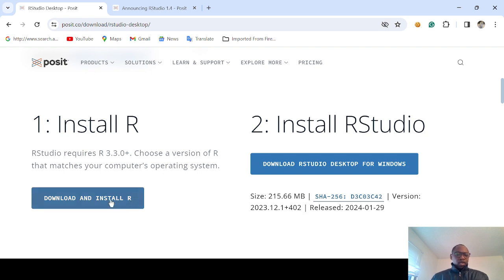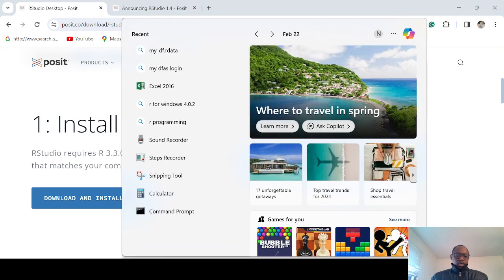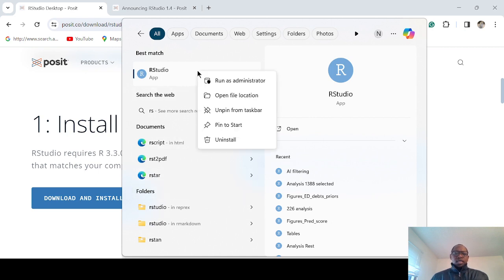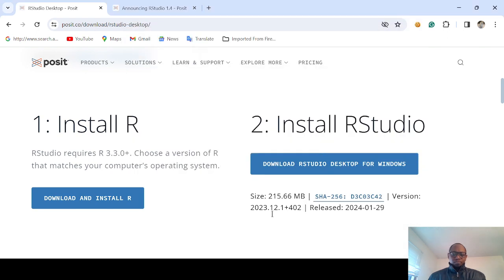Now, go ahead and download and install R. After that, go ahead and download RStudio Desktop for Windows. It will download the latest version as you will see. Now, after that, maybe from your computer, you can search RStudio. Here it is. Then right click. You can pin to taskbar so that it is easy for you to access. All right, mine is on my taskbar. If I click on it, it will open.